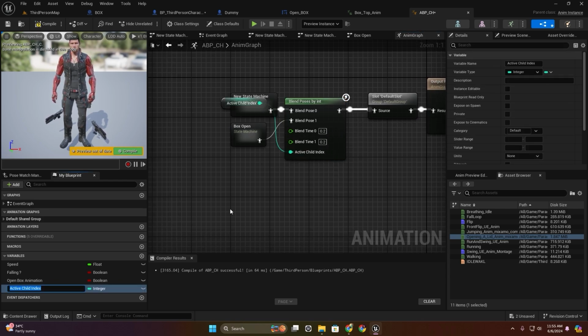Promote this to a variable and rename this to blend this by integer.